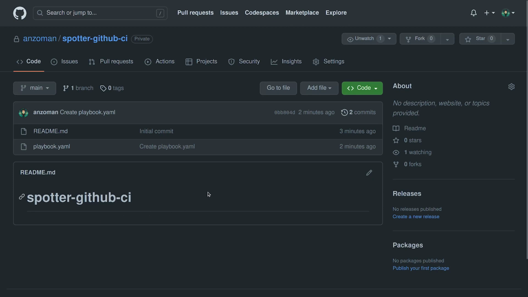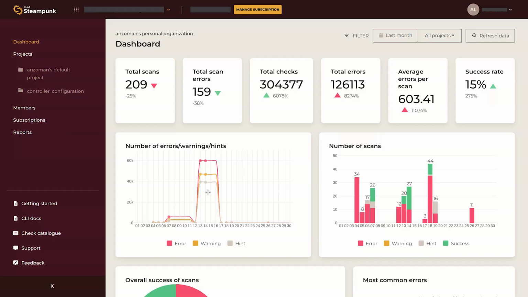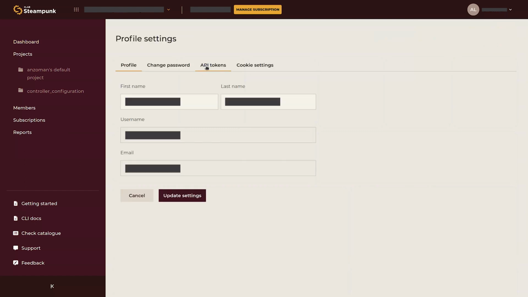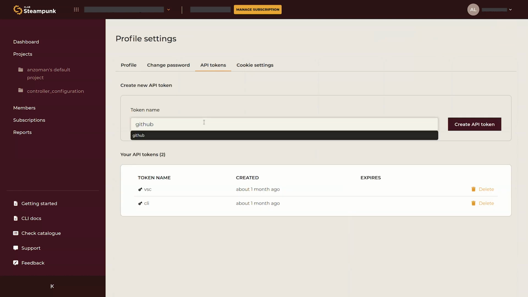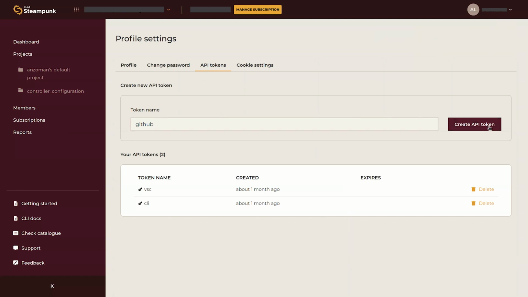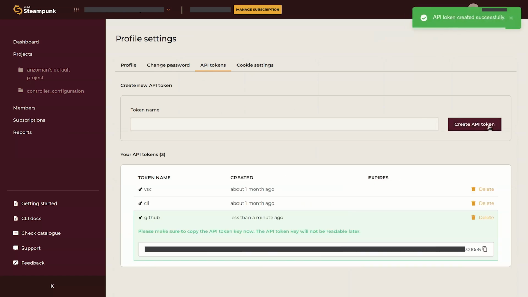To be able to use Spotter from CI/CD, you'll need to authenticate via API token or with your username and password. Now let's open Spotter app, and we can then navigate to the user settings there. Click on the API tokens and let's generate a new one called GitHub. Let's copy it and then go back to our GitHub repository.